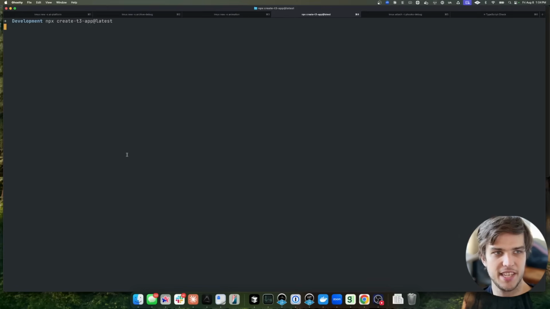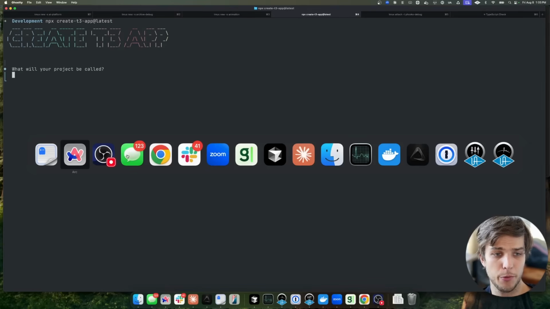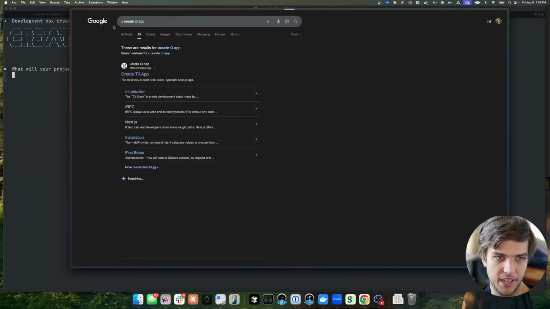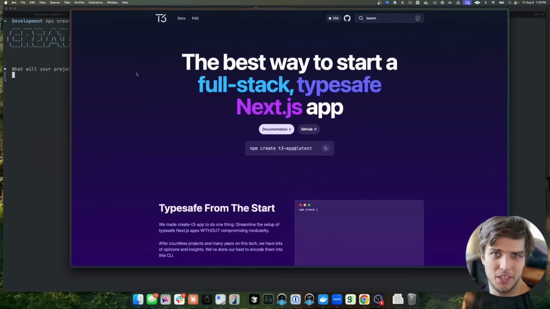I'd like to use the T3 app template. If you want to read more about it, you can always head over to Create T3 App and check out their docs right here. It's a streamlined way, just like Create Next App, that uses tRPC as the API layer.